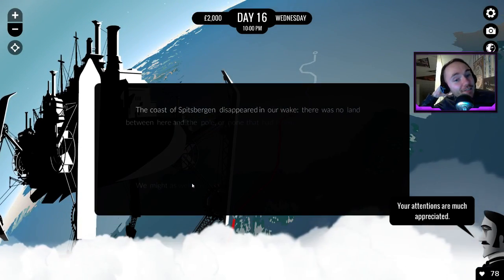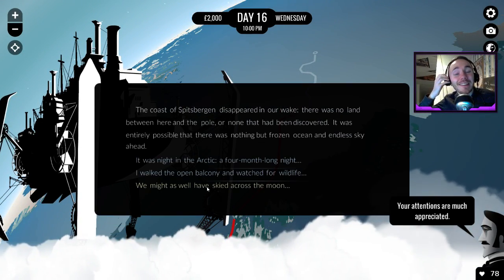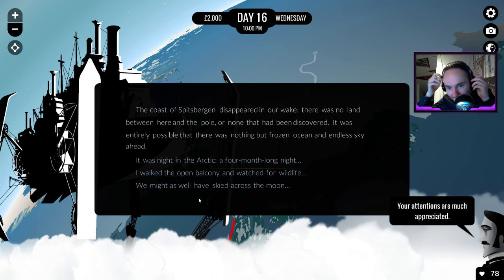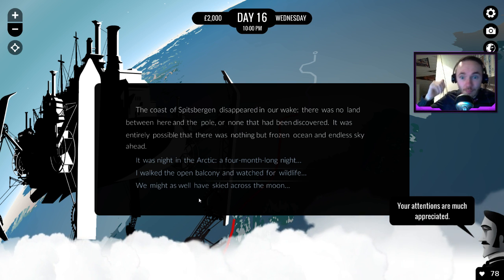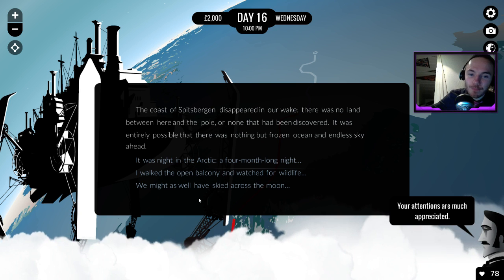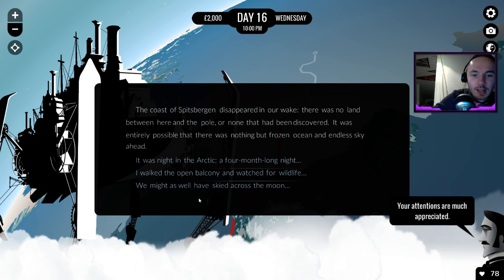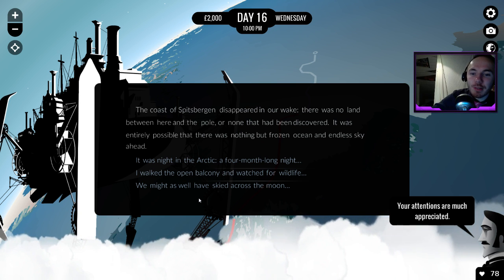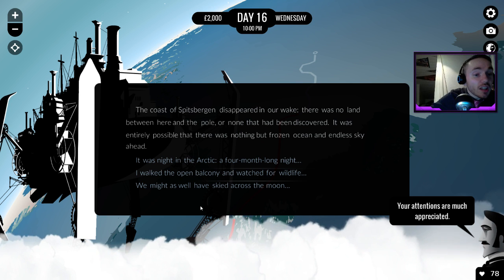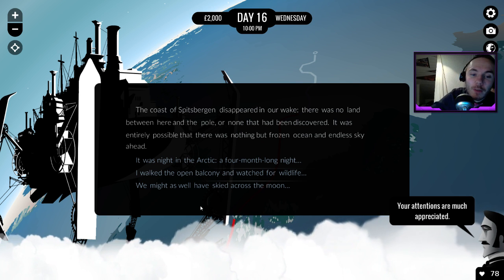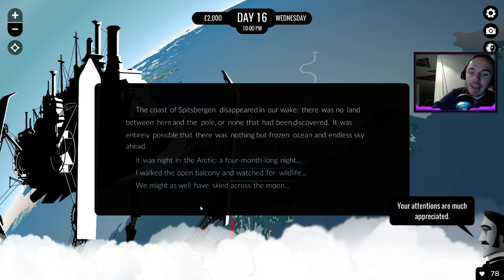It is taking forever to get to the North Pole. But maybe that was to be expected. The coast of Spitsbergen, the Spitzberg penguins, disappeared in our wake. There was no land between here and the pole, or none that had been discovered. It was entirely possible there was nothing but frozen ocean and endless sky ahead.